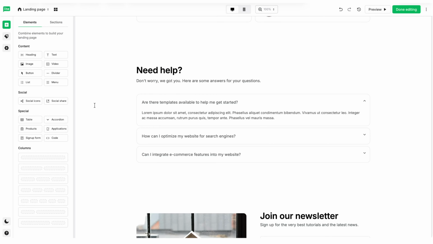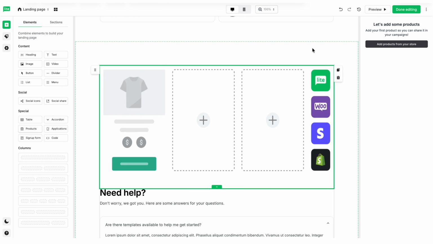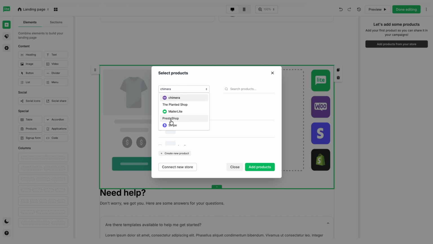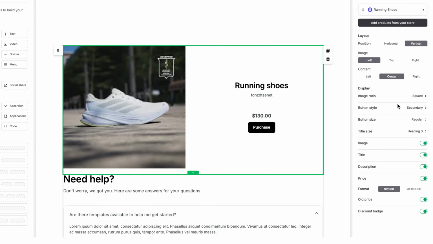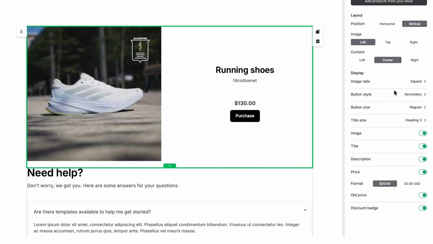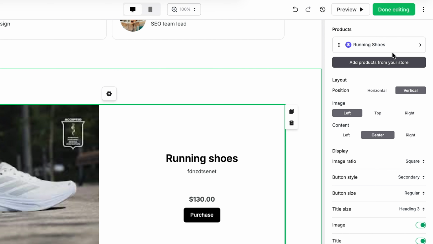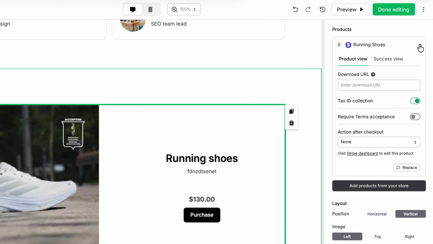Let's add one. In the landing page builder, go ahead and drag in the products block, add the products from your store, and then again, select your Stripe shop, then select which product you'd like to add, and then add products. And then from there, the display options are going to be very similar. So again, you can toggle on the image and layout position, decide which options you would like to show between the image, title, description, how you'd like the pricing to display. If you click this dropdown, you'll be able to customize the download URL.